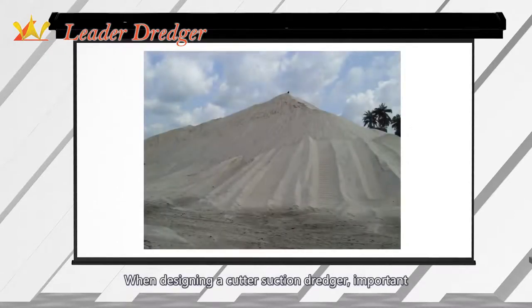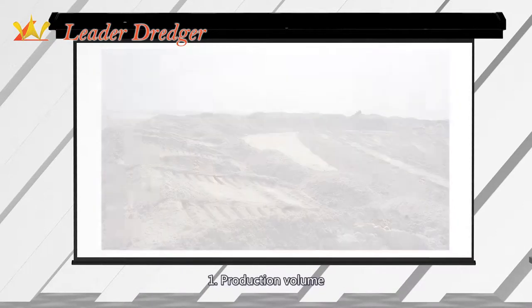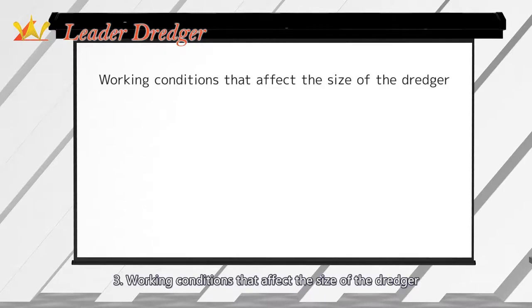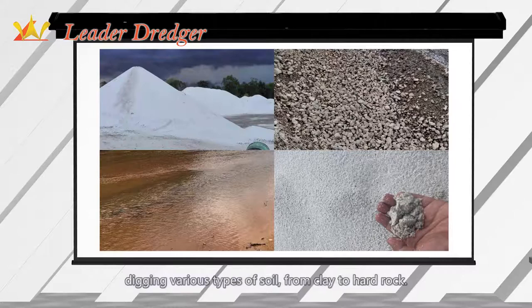When designing a cutter suction dredger, important parameters include: 1. Production volume, 2. Dredging depth, 3. Working conditions that affect the size of the dredger. 4. Soil type. Cutter suction dredger is suitable for digging various types of soil, from clay to hard rock. The type of soil has a great influence on the design and construction of cutter suction dredgers.